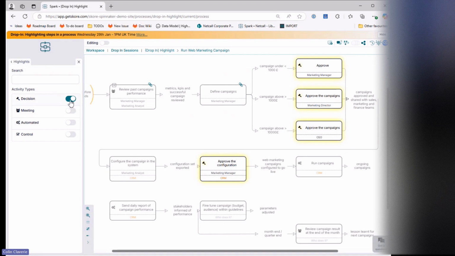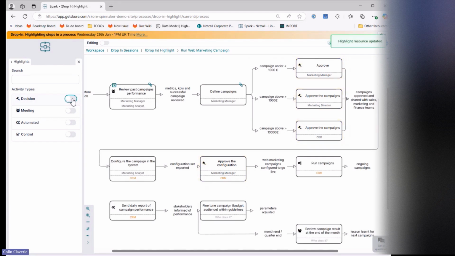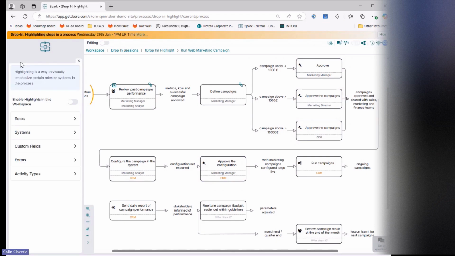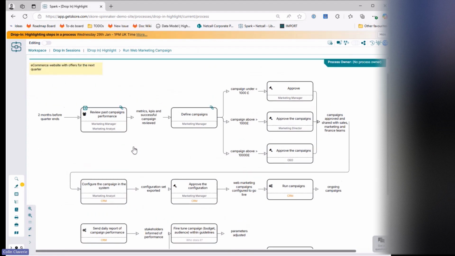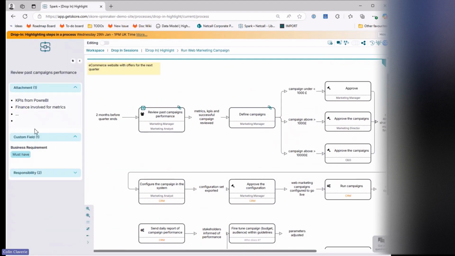It's very flexible, and I really like it because of this visual approach, making things stand out on the process. But that's not the only way we have to show information on a canvas itself. So let's go back to this idea of the business requirements that I've captured here.